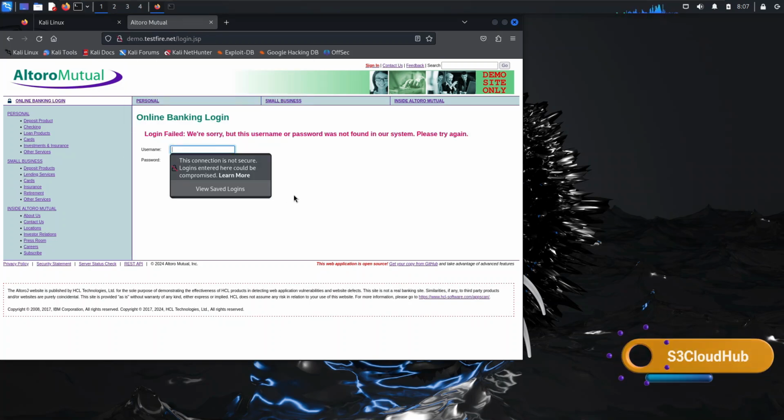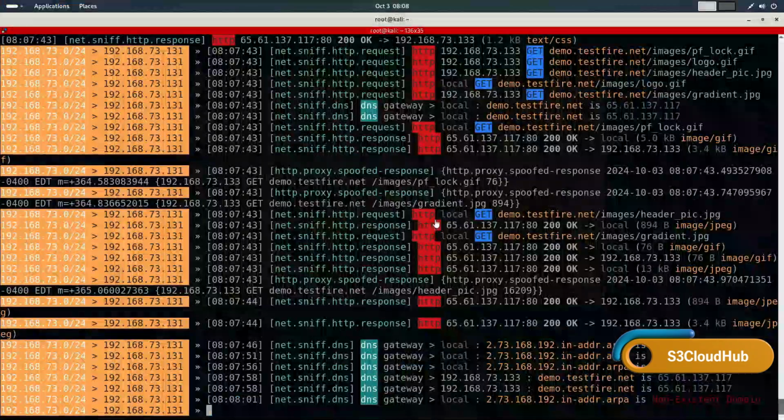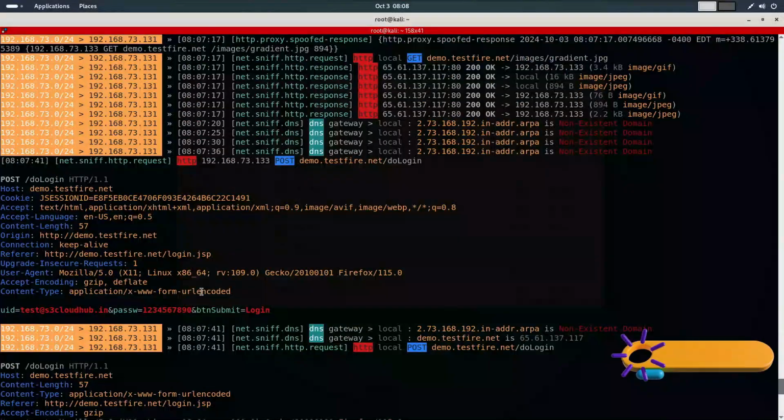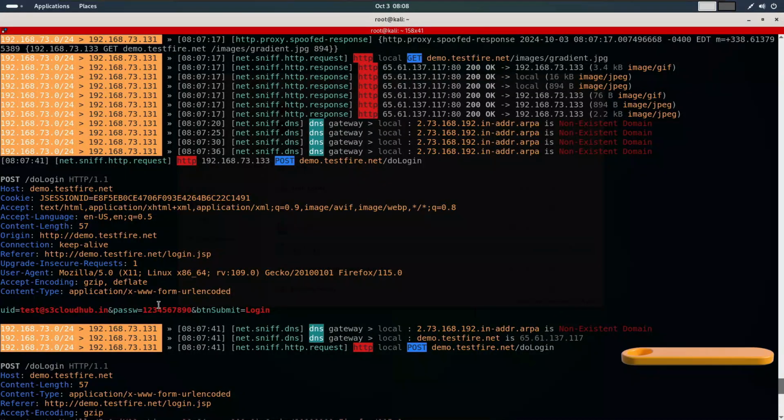Let's check our Kali machine to see if we capture any data. As expected, we have intercepted the login request and here is the username and password.